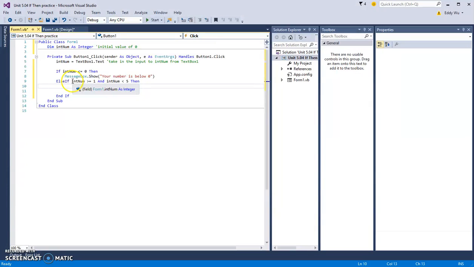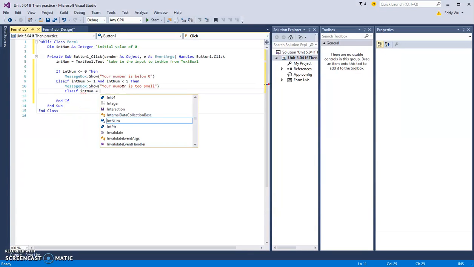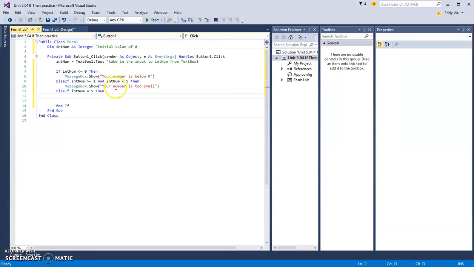You should see here my condition is if the int num is greater than or equal to 1 and if the int num is less than 5. So that means both of those have to be true. And then we'll write another message box. We'll say messagebox.show, and we'll say your number is too small. Just something to say there. Let's put another one. I want to say else if the int num is equal to 5. Again, you can see this one is checking to see if the int num is equal to 5. So here, I'll write some comments to help you out.